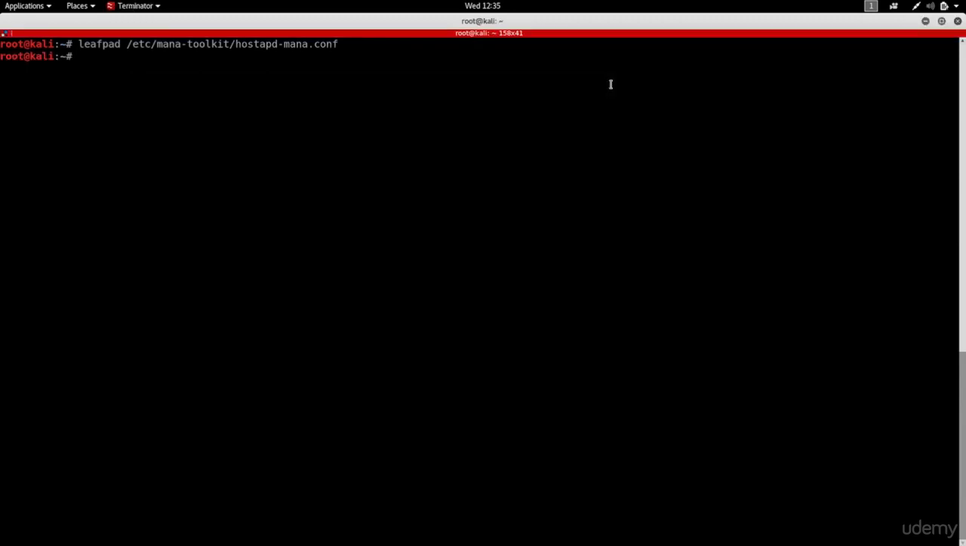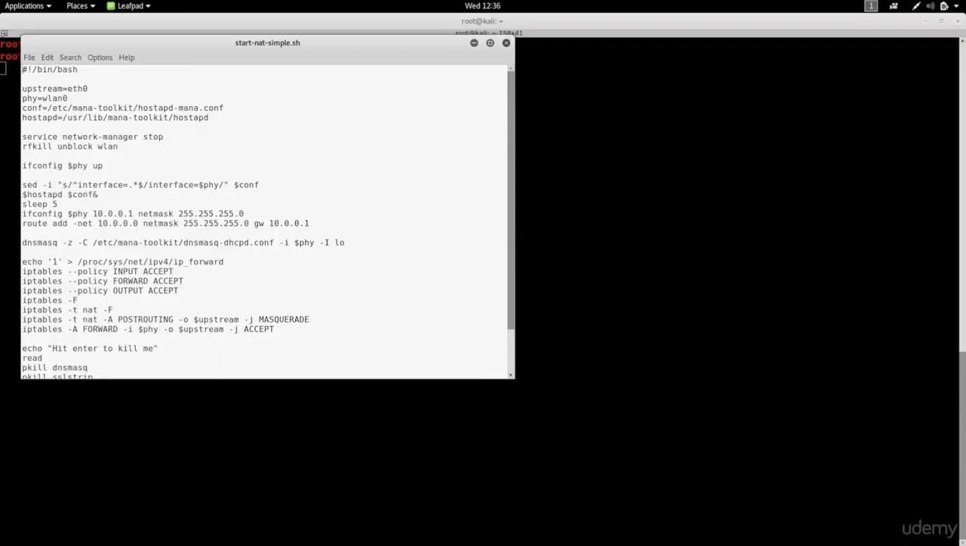Now, the other file that we want to modify is the start-net-simple file, and this is the file that will launch the access point. Again, we're going to use leafpad. In here, the first thing you want to make sure you set correctly is the PHY, and this will be, again, your wireless card. My wireless card was called wlan0. If yours was called something else, then put it in here.